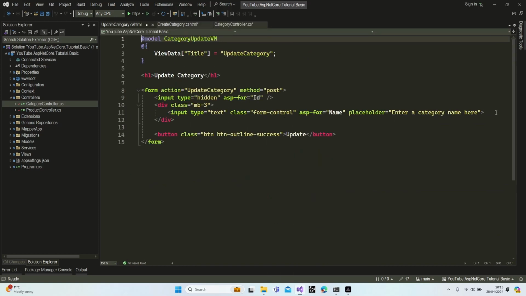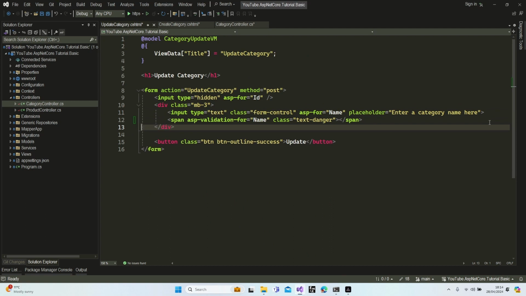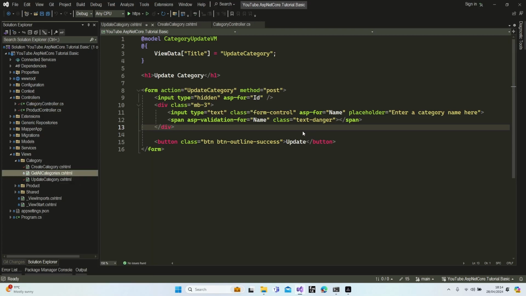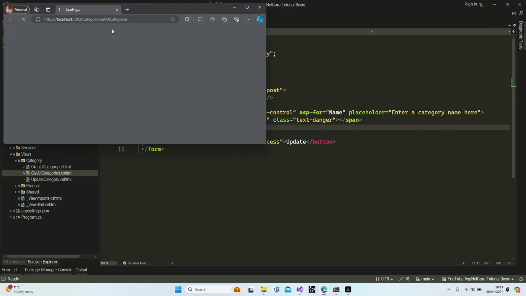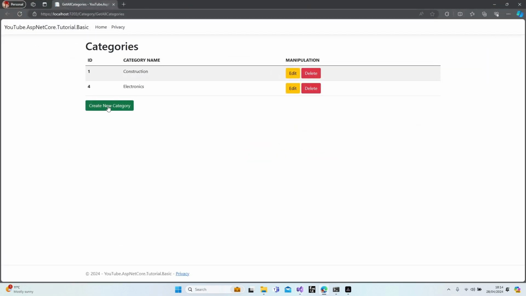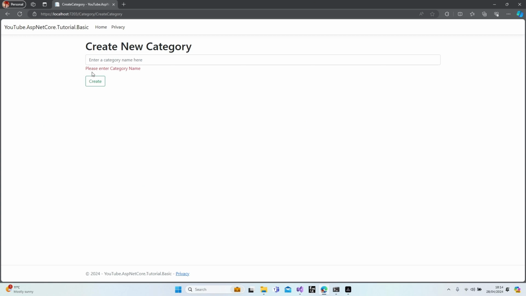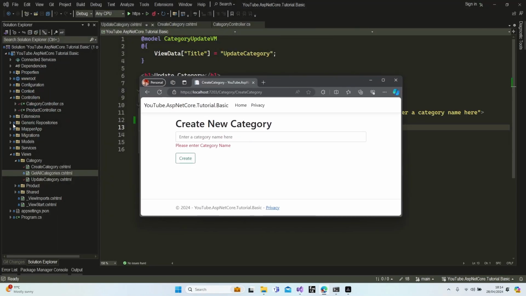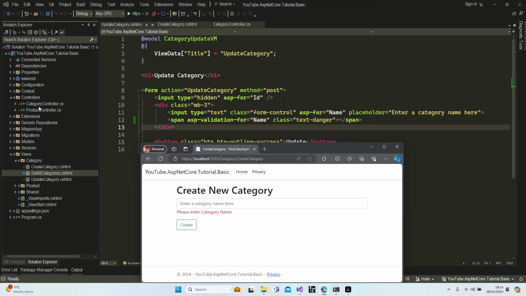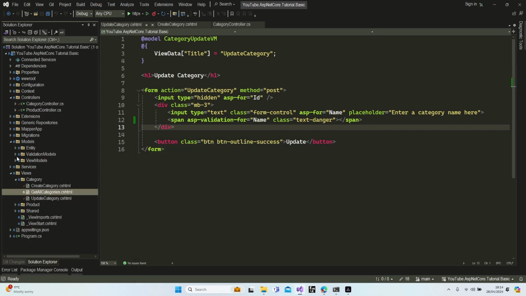Perfect. Let's copy this span to our update category. Go to view. Let's paste here. Okay, let's run the application without debug mode. So let me open get all categories view in browser. Now I'm going to send an empty data. Let's send an empty data. Perfect. Please enter a category name. Is there any restriction? Do we have our category? Because I would like to send data because I'm using model. Let me have a look at my models.